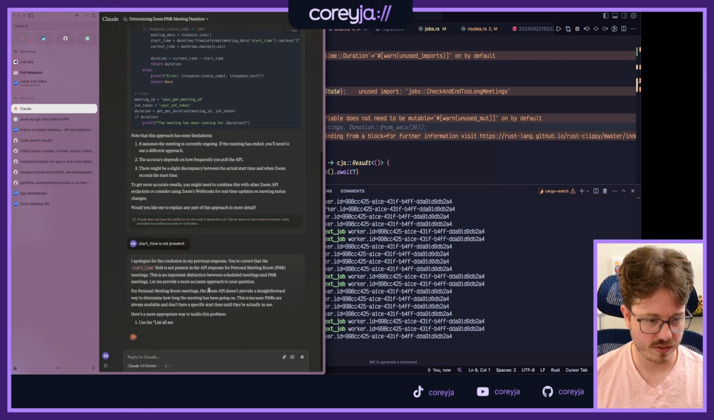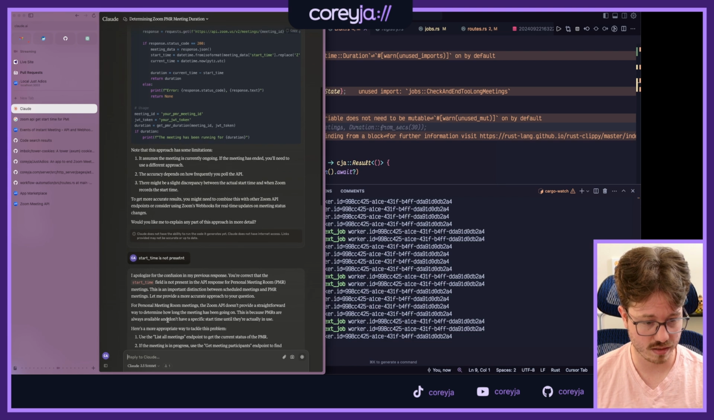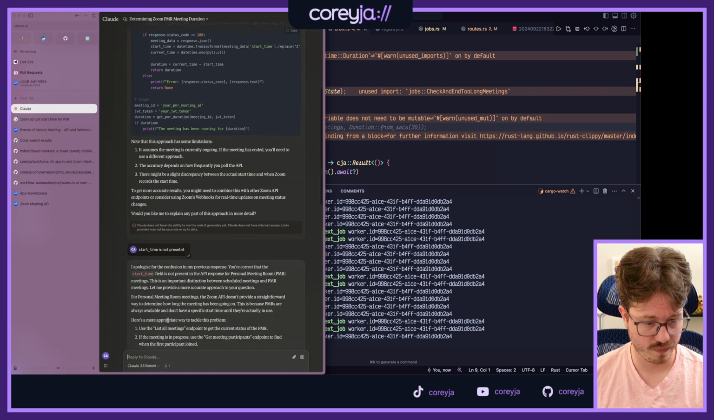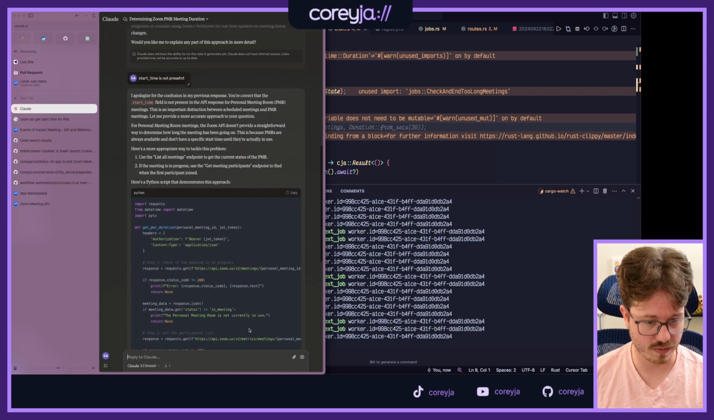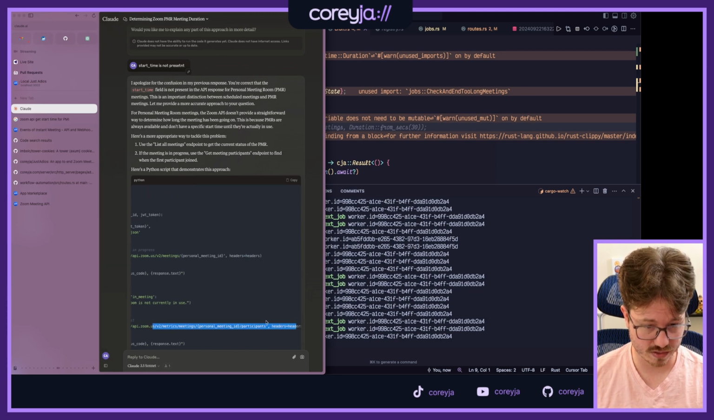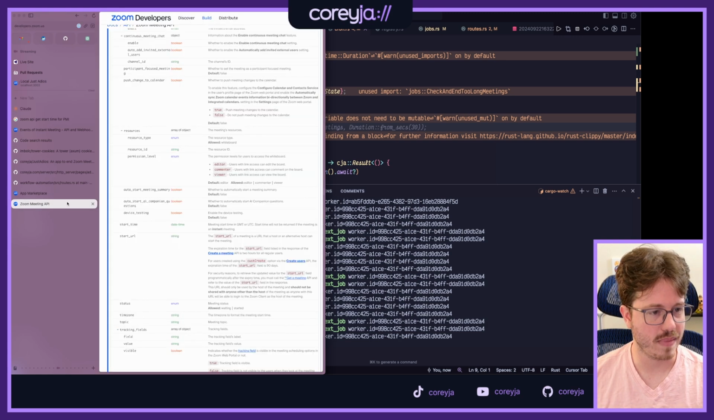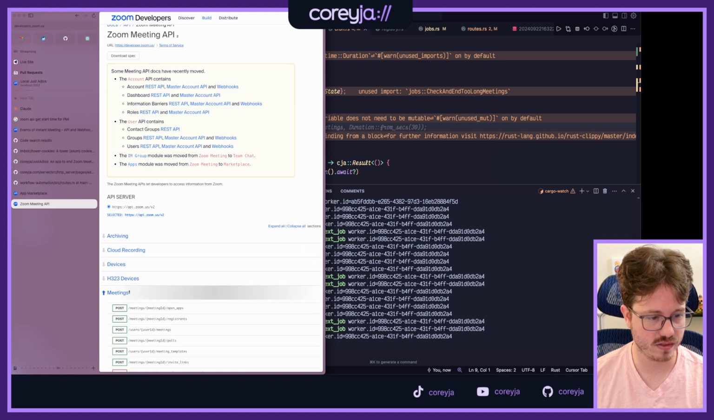You're correct that start time is not present for personal meeting rooms. It's an important distinction between scheduled, blah, blah, blah. Doesn't provide a straightforward way to return how long it's been going. Get meeting participants. Yeah, what's the get meeting participants endpoint? You have to go to V2 metrics. Okay. There's a metrics endpoint? There's like metrics?